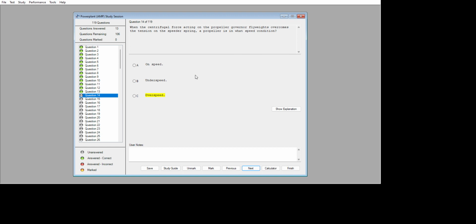Which of the following obtained during a magneto check at 1700 RPM indicates a short circuit between the right magneto primary and the ignition switch? Right 0 RPM, left 1700 RPM, off 0 RPM.